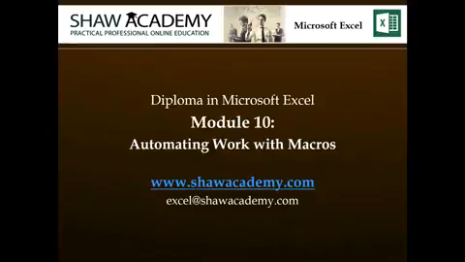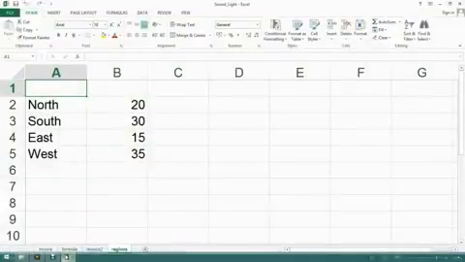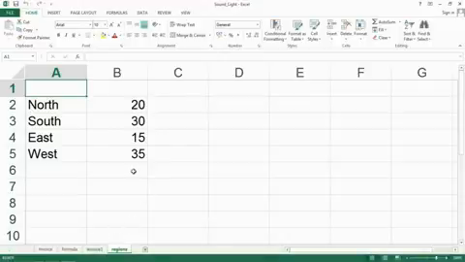Welcome to Module 10 of the Excel training program. Here we'll be looking at recording macros and playing them. Macros are very useful if you want to repeat a particular task or command many times over. We'll just use a very basic example here.